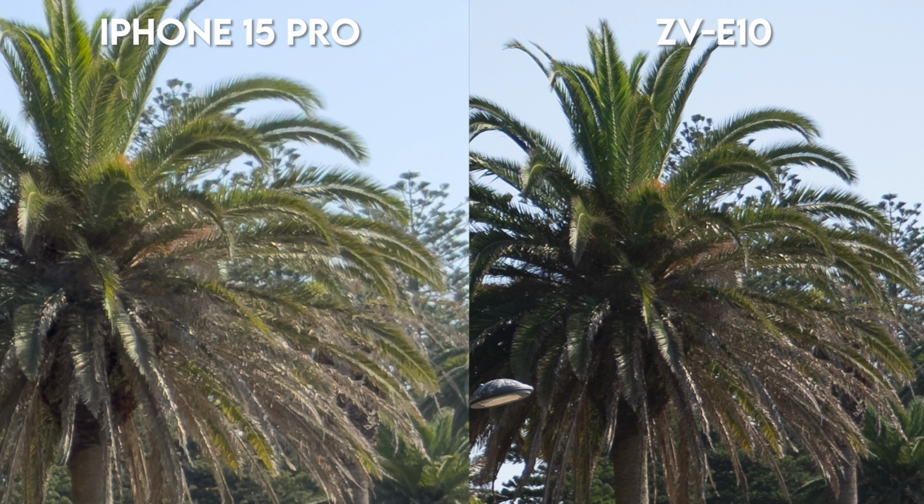This is because of the main sensor. I think it's going to look a lot better. It's going to be changing for certain situations. So for example, in the previous picture, I think it was a lot better on the ZV-E10, but here I think it's a little bit more equal.